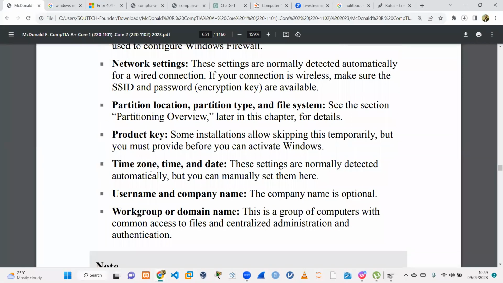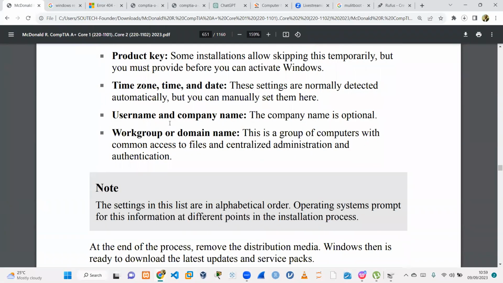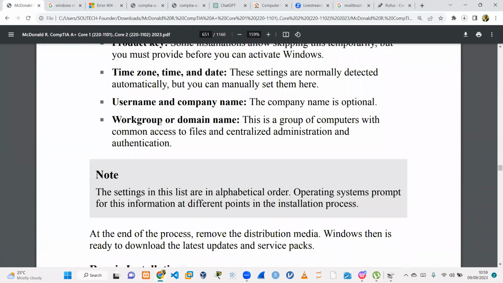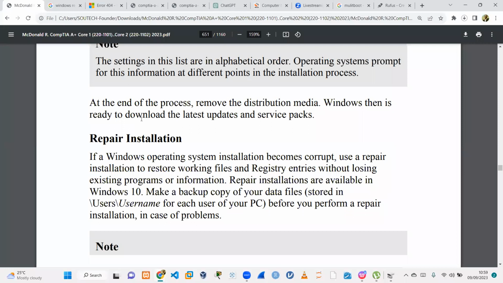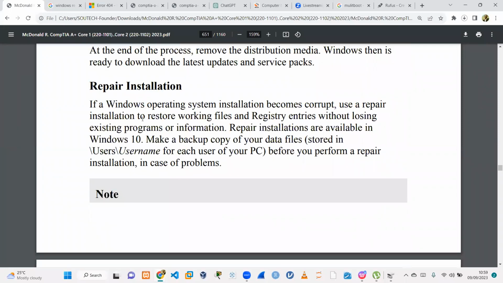Okay, you select your time zone, then of course you select your username and password or company name, then the work group. We talked about work group earlier on. Repair installation. So a repair installation is an installation where the base file is corrupted, or the boot file or the boot section or the registry is corrupted. So here you want to do a repair.